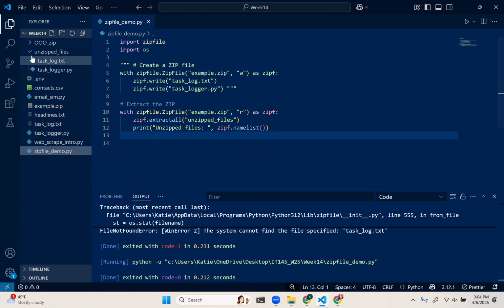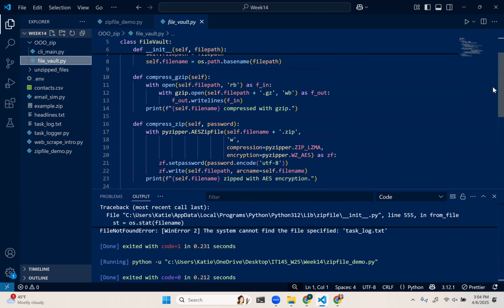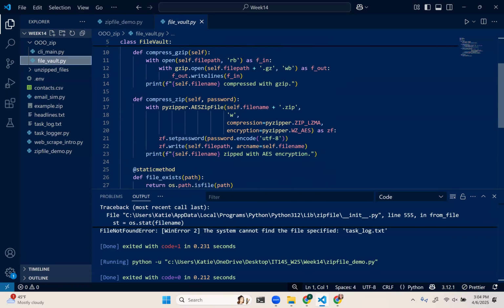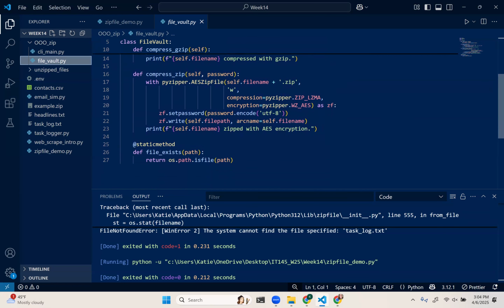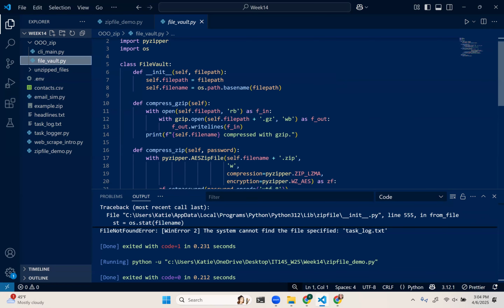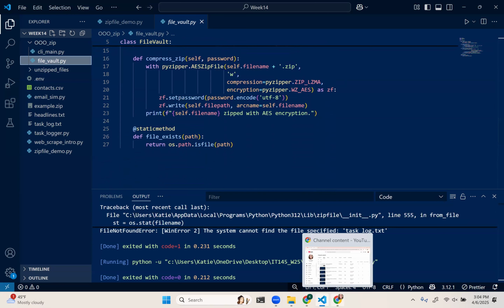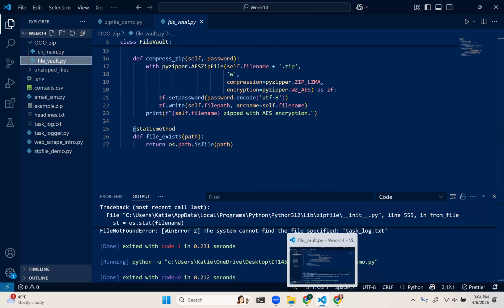In class on Wednesday, we'll actually be talking about object-oriented programming a little bit, and we will also be learning more about the PyZipper script. So that is part of what we'll be doing on Wednesday. That is it for the lecture videos.